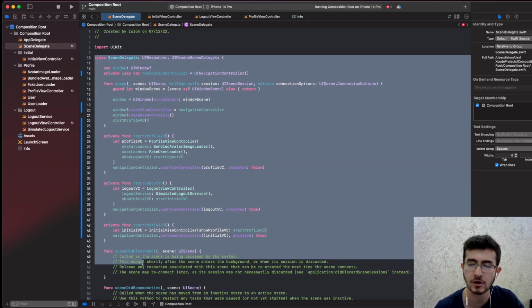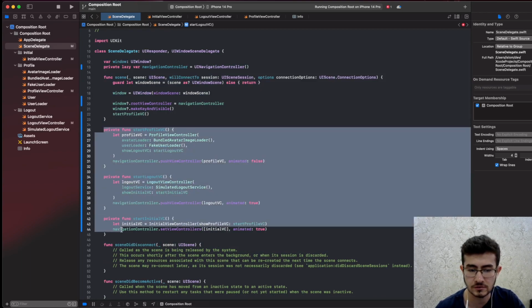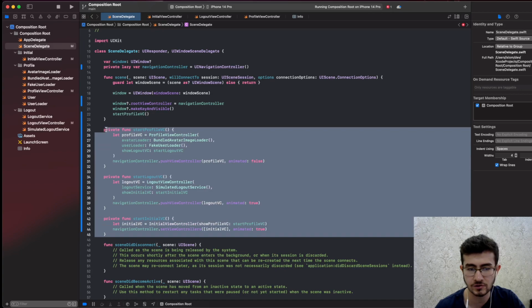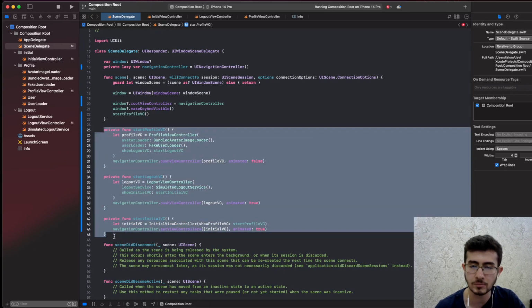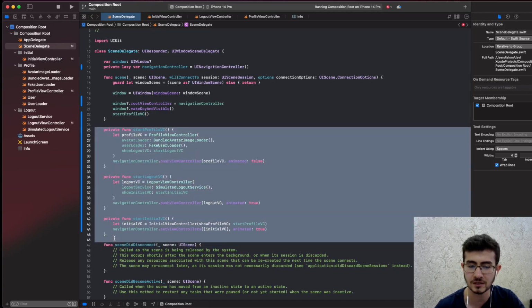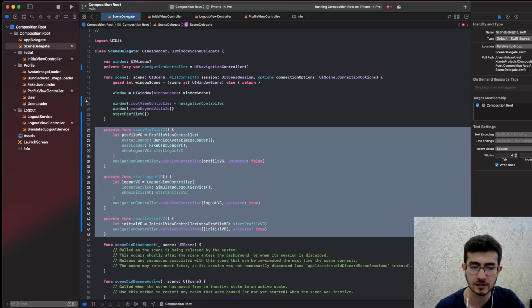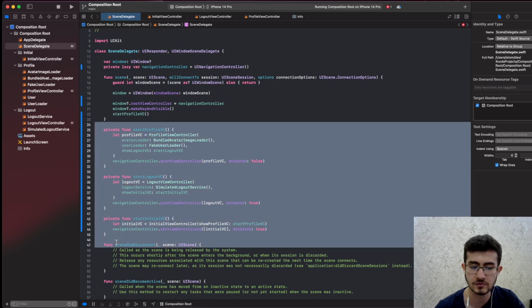As you can see, the scene delegate is part of the composition root. It doesn't have to be here; the scene delegate doesn't have to do all of the navigation stuff. Commonly in iOS, people tend to use things like coordinators, flows, and routers. So you can create a router or coordinator, whatever you wish to call it, and just keep that logic there. But for simplicity in this video, I'm keeping everything in the scene delegate.